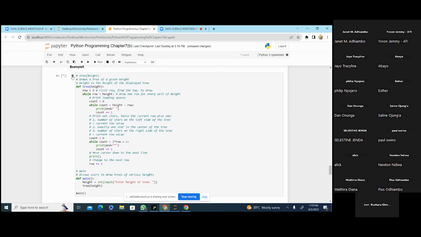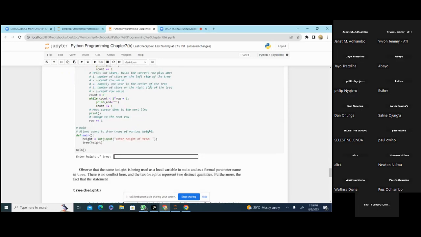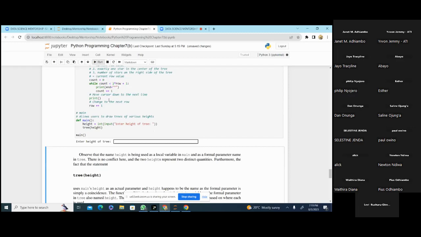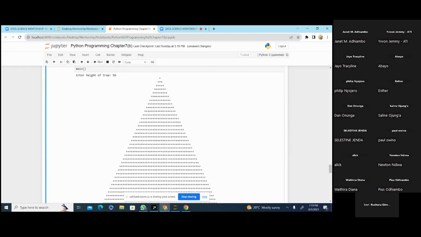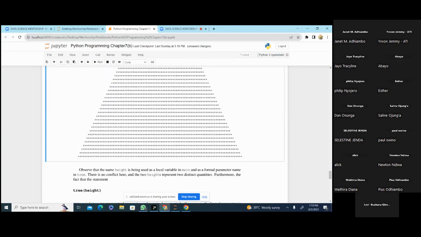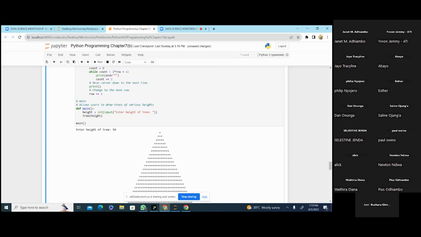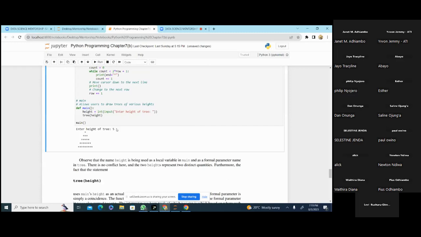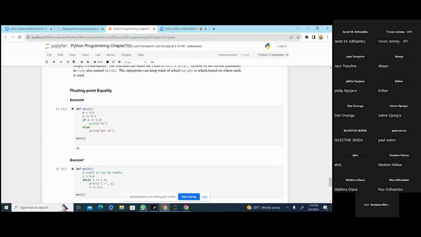For example, when I run this and I want to draw a tree of height 2, I give 2. You see it has drawn that tree for me. When I give another height, it will draw a tree of that height, and when you count, it has 50 layers. When I want to draw a tree of height 5, it will draw it, and when you count, you see it has 5 layers. So that is it.